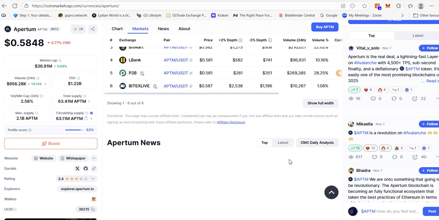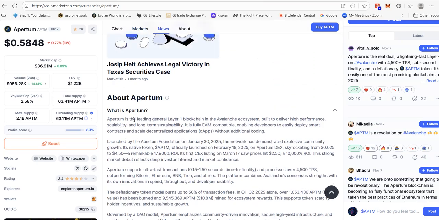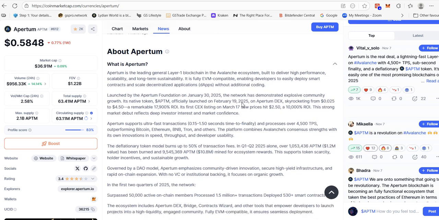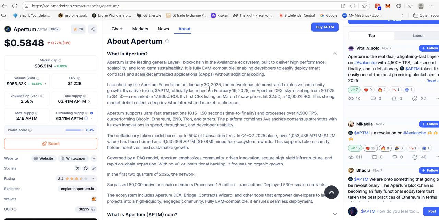You can come and have a look at the information here. Apertum is a leading general layer one blockchain in the Avalanche ecosystem, built to deliver high performance, scalability, long-term sustainability. It is fully EVM compatible, enabling developers to easily deploy smart contracts, scale decentralized applications. So I'm very bullish on this project. We only launched in 2025 in February. Can you believe it? Only 8 months old.